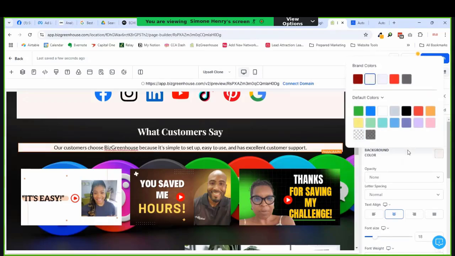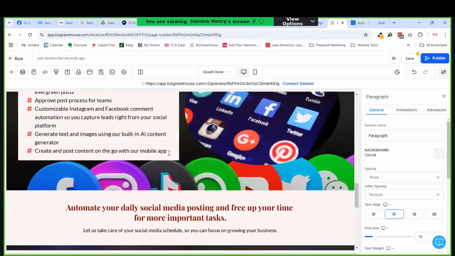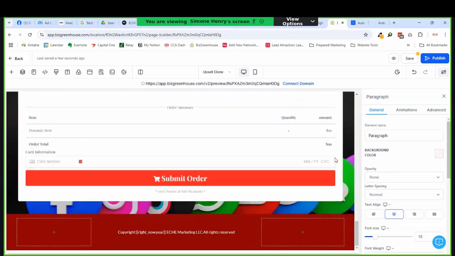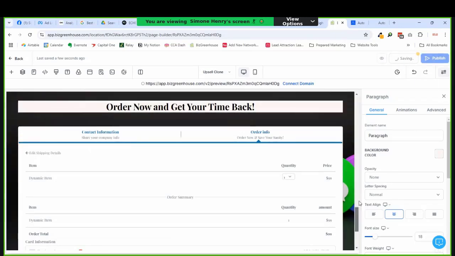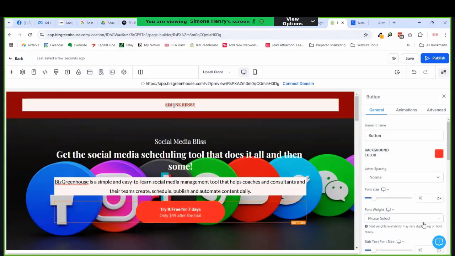So we'll do black background color. Yeah, that's better. That's better. Okay.